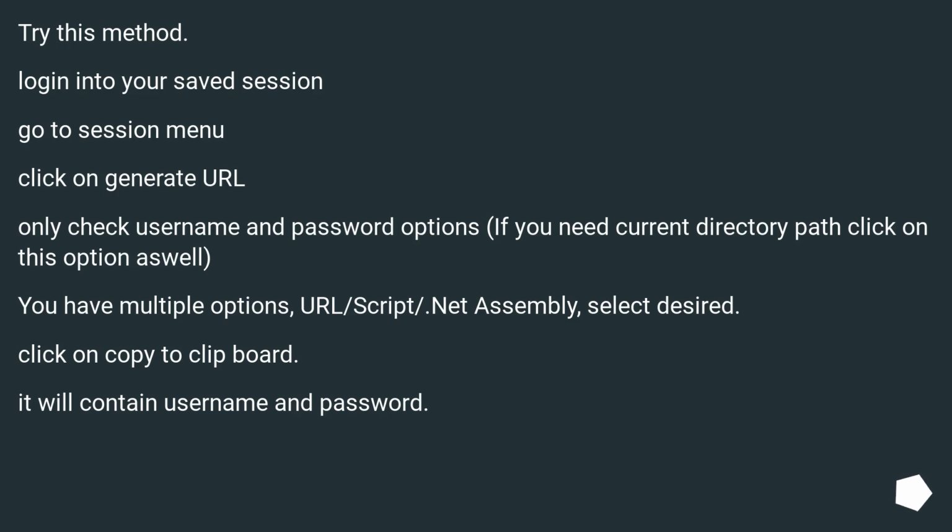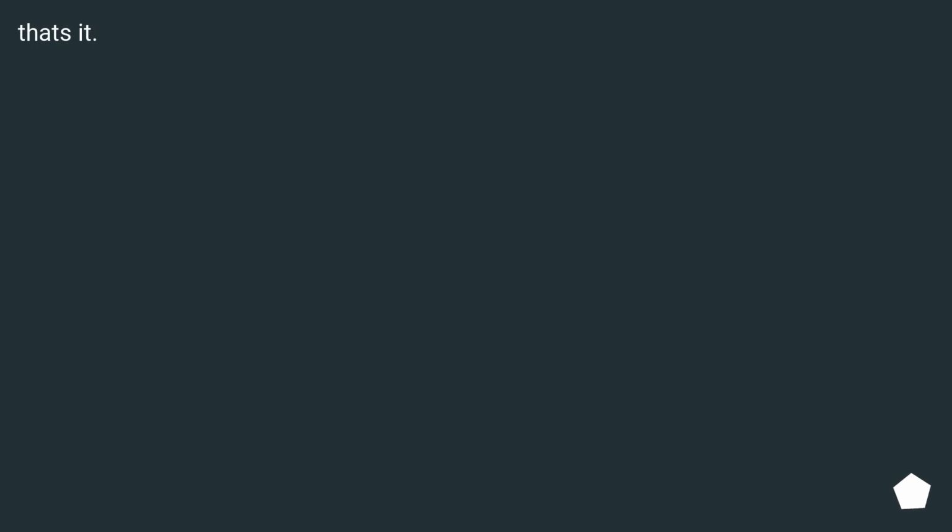Try this method. Log into your saved session. Go to Session menu. Click on Generate URL. Only check username and password options. If you need current directory path, click on this option as well. You have multiple options, URL/script/.NET assembly, select desired. Click on Copy to Clipboard. It will contain username and password. That's it.